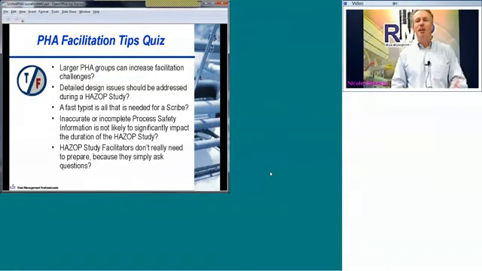It's always a good idea before the HAZOP study to go back through and properly field verify and update the P&IDs so the team can focus and work efficiently.